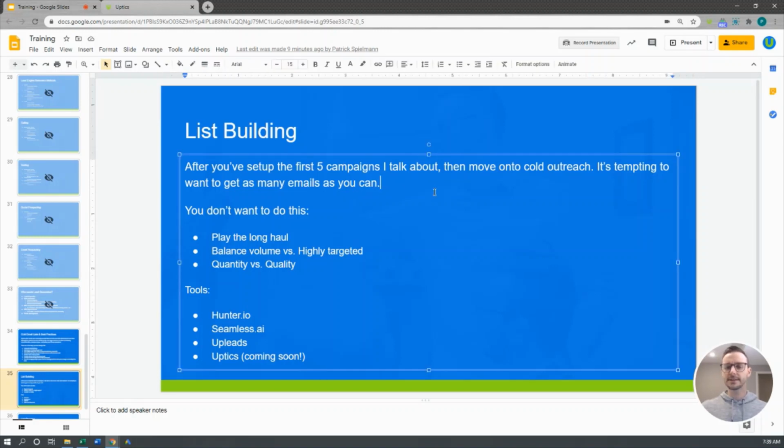And one of the things you really, really want to pay attention to and think about before you start building lists is that it's really tempting to just get as many emails and as many people in those lists as possible.